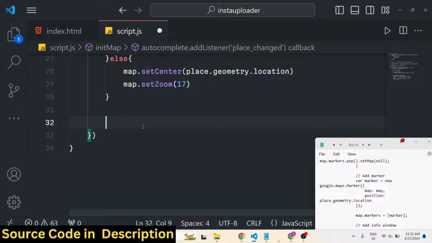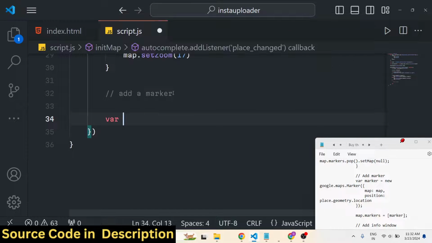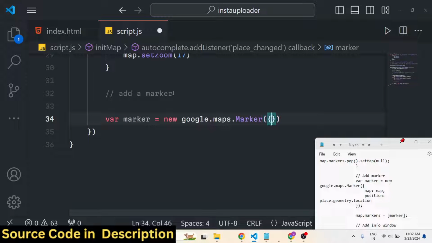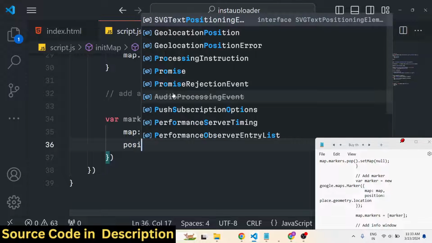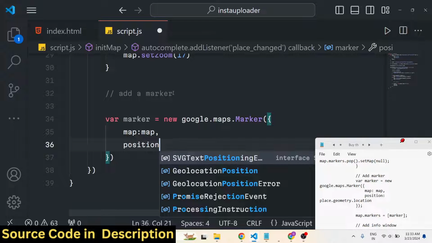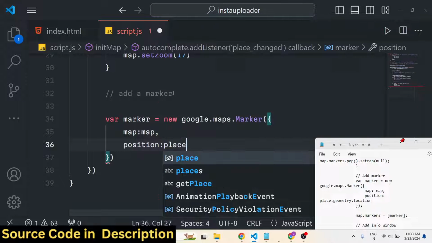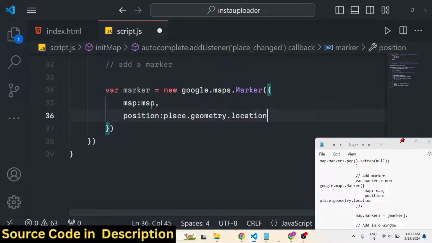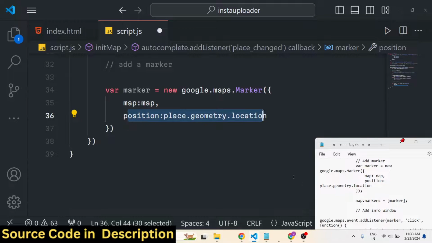So now we can simply add a marker. To add a marker, we can create a variable marker and use Google Maps dot marker. This constructor takes an object. First is the actual map, wherever you need to add the marker. The second parameter is the position, wherever you need to enter the marker: place dot geometry dot location. In this way, you can add a marker with the actual map and the position. These two parameters are there.